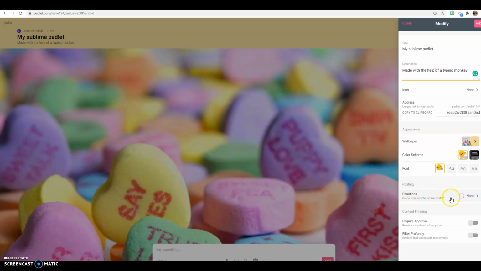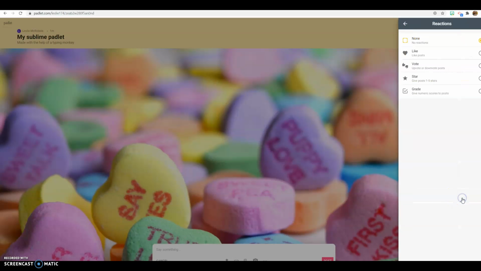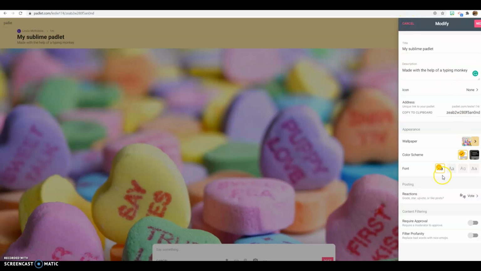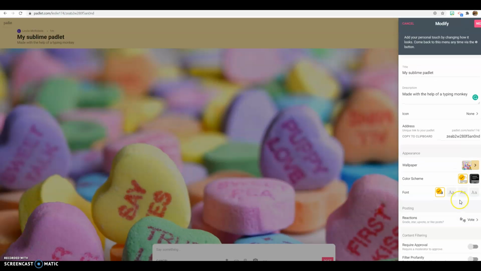People can grade your post. They could star your post, upvote. So maybe if you're doing an idea collaboration, the upvotes would show if people thought an idea was really great and they all upvoted it, you would know that was something that had a lot of promise. You could filter profanity and require approval. This isn't something you should have to do at the workplace, so I'm hoping that you don't need to do that. And then this would be the link to the Padlet.